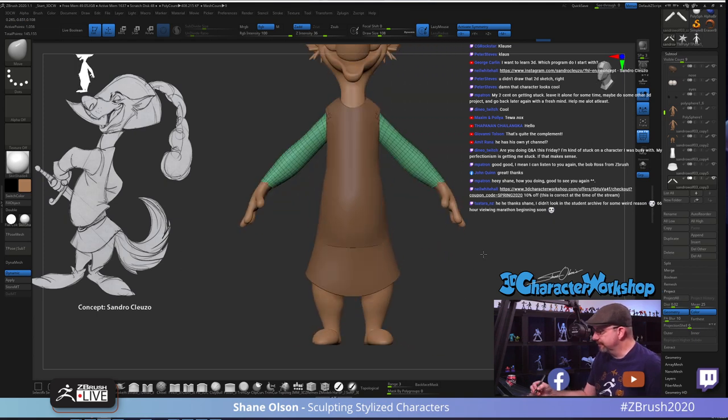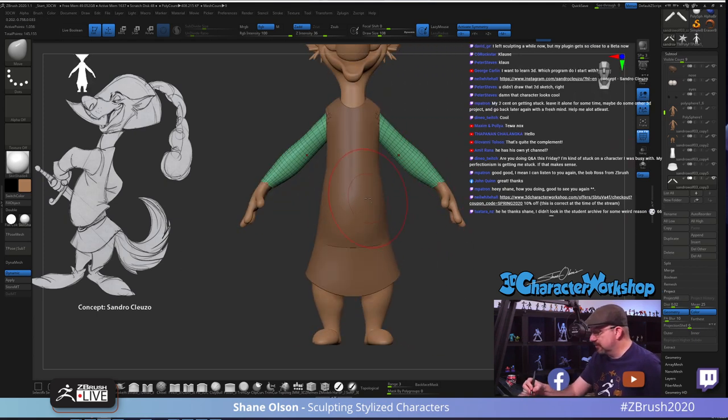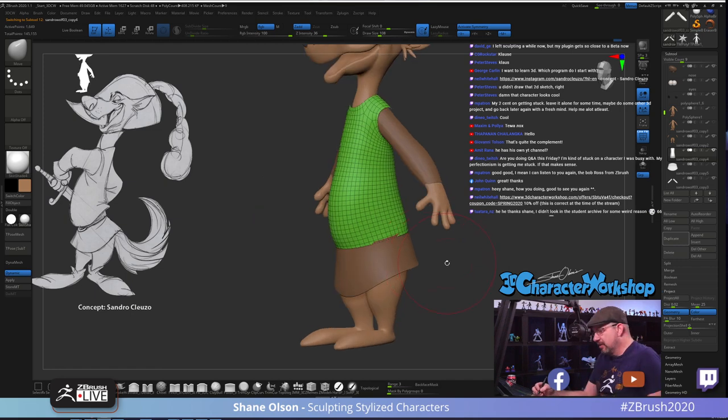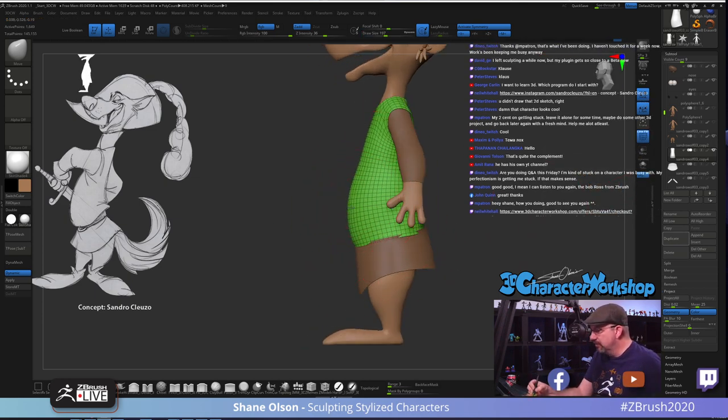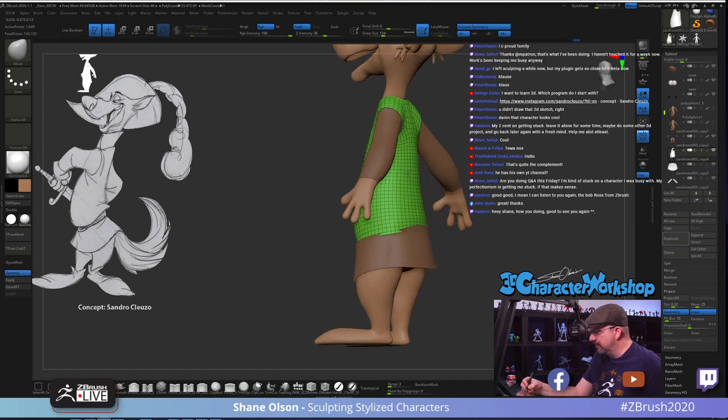Okay, man. I need to work on this body. The proportions are still horrible. So now that I've hidden or deleted all the stuff underneath, I can really, really work it. I like his belly, but he just feels very wide front to back, which does not feel correct.